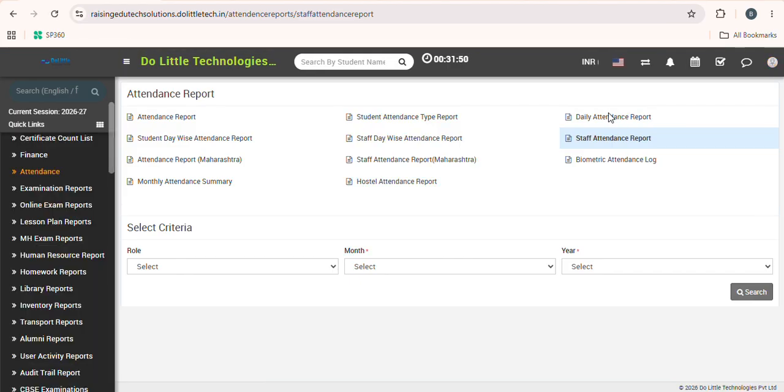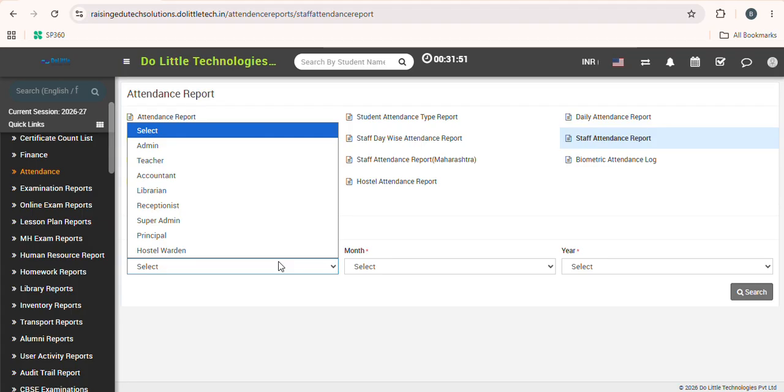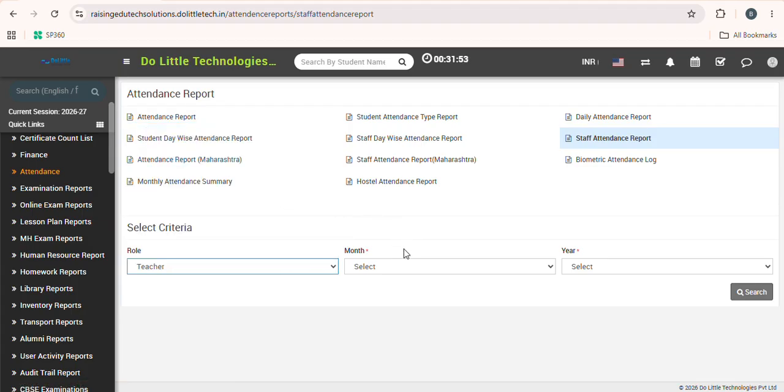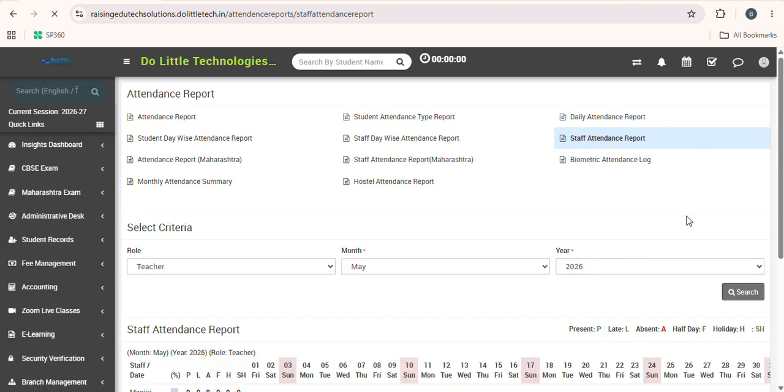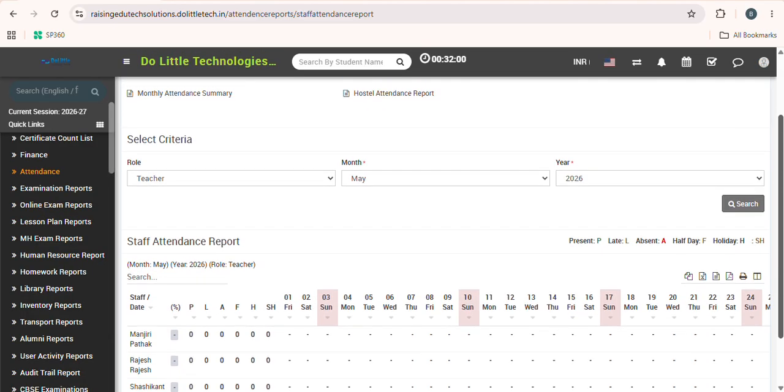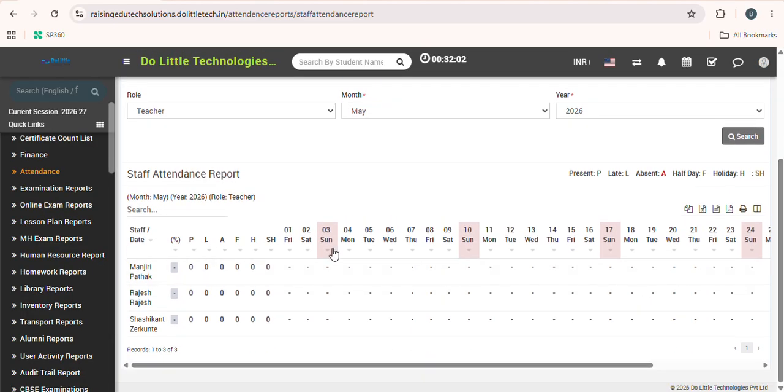Next, we have the staff attendance report, wherein we can once again select the role, the month and year. And similar to the students, we'll be able to see the details for the teaching staff as we have chosen the teachers, and the total present, late, absent, half days, etc. that they have taken for this particular month.